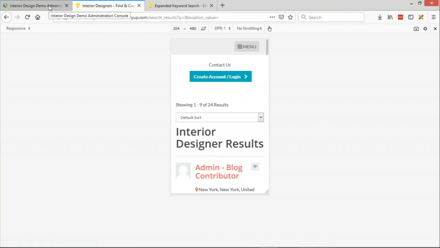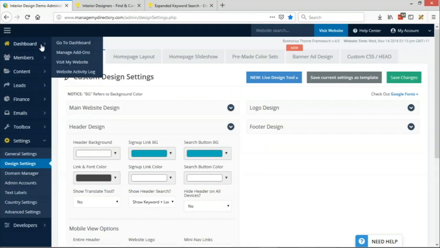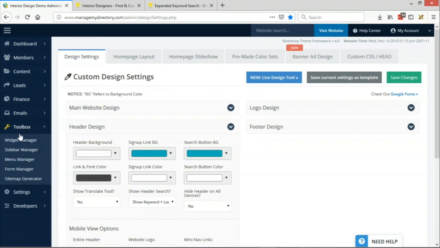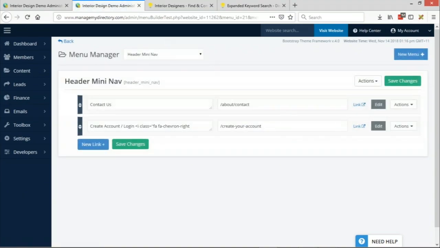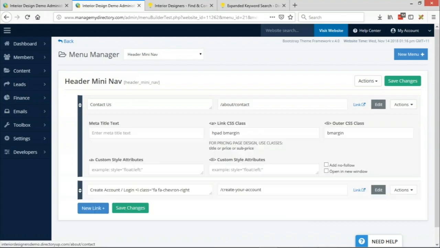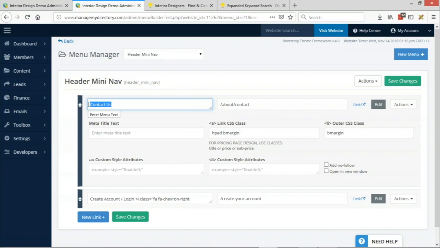What I want to do is go to the toolbox and go to my menu manager. I'm going to edit the mini nav menu in the header. So when I'm in the menu manager, I'm going to edit the header mini nav. And in this case, there's just 2 links. It's the contact us and the sign up link. What I'm going to do is I'm going to not show the contact us link on mobile. So I don't want to make it too complicated.